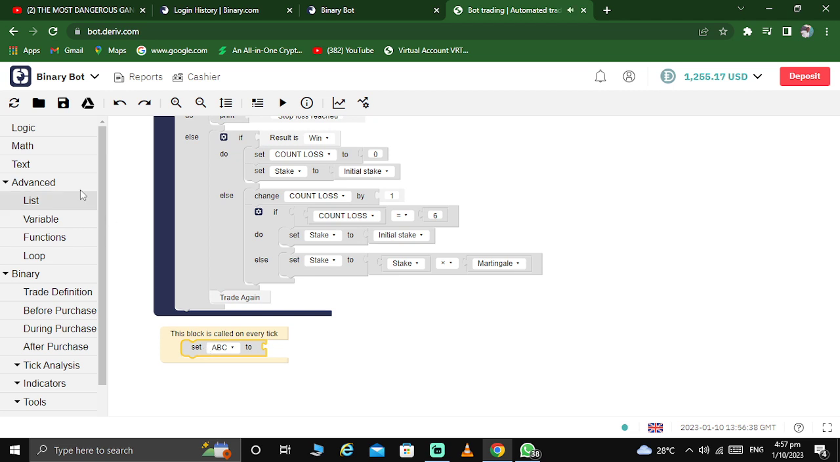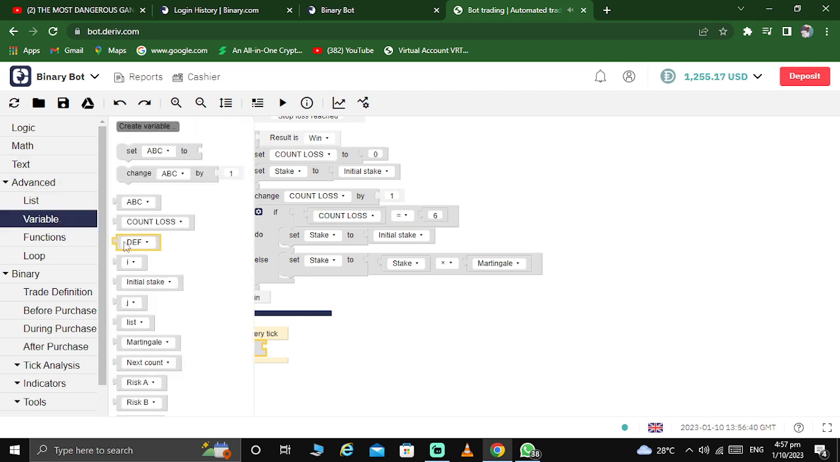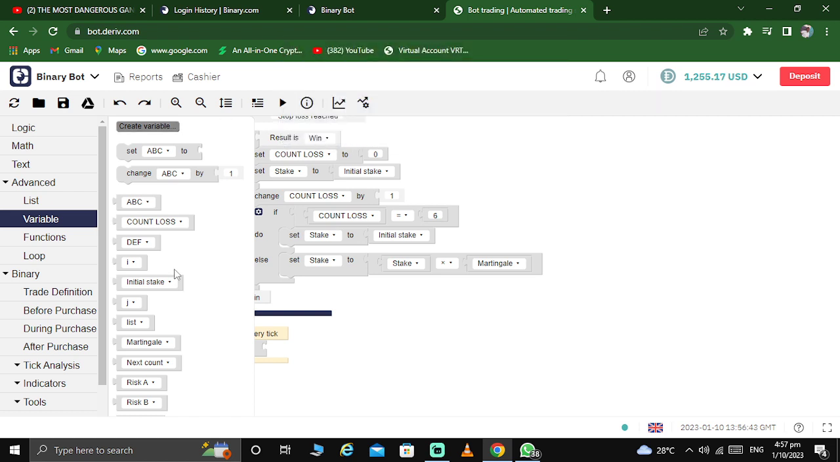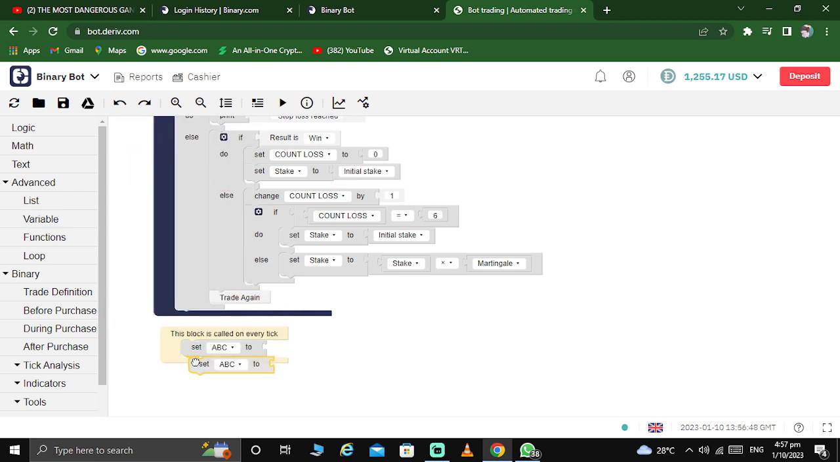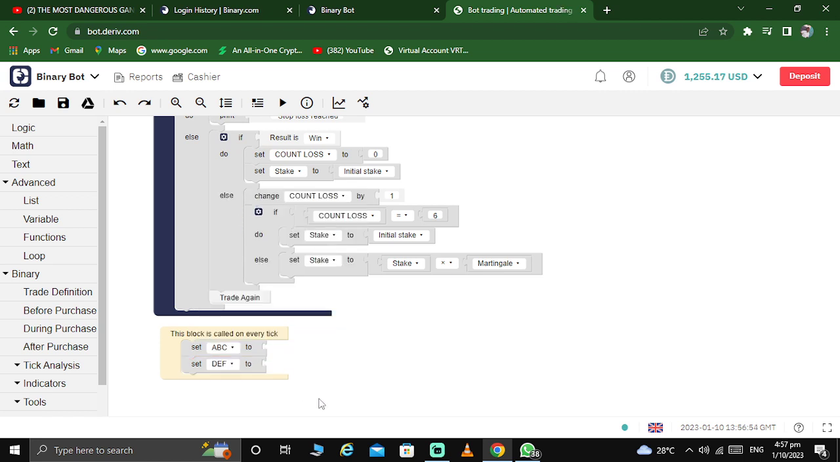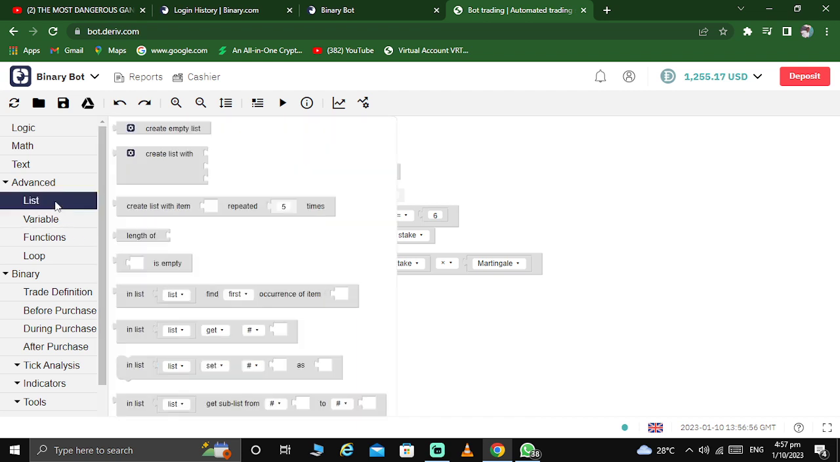It will show up. You're also going to create another variable called DEF. I also have it. If you don't have it, you just click here, write DEF and click OK. It will show. So let me add it here and change it to DEF. Then I'm going to the list part of it.